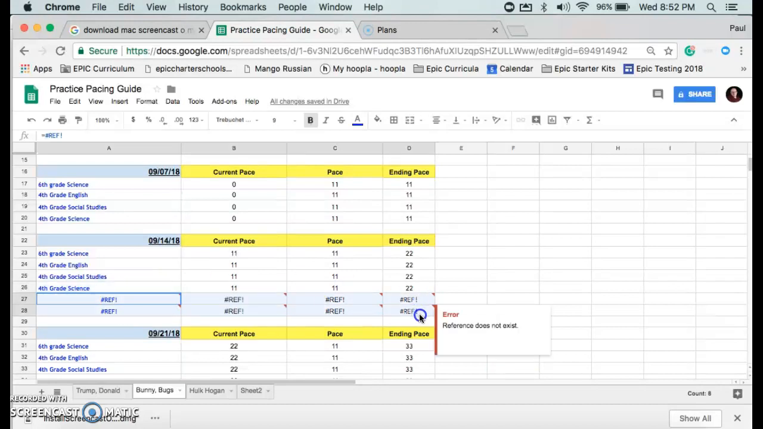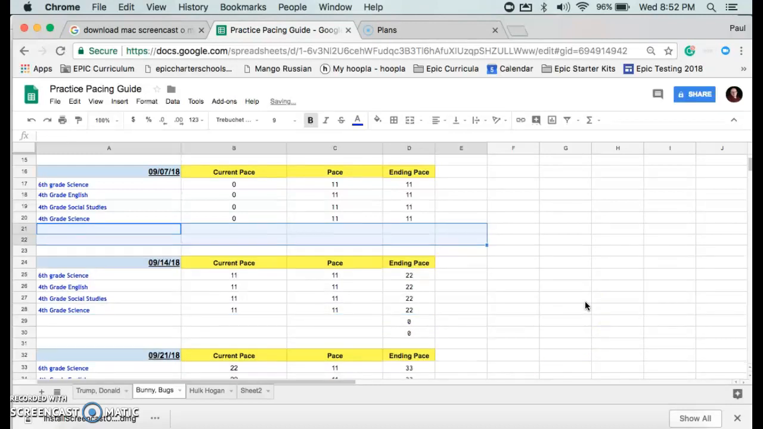It's because those cells that are attached to have been deleted. Okay. And once again, if I want to change those back, all I got to do is Command Z, and then just set it up, and then change it to it.